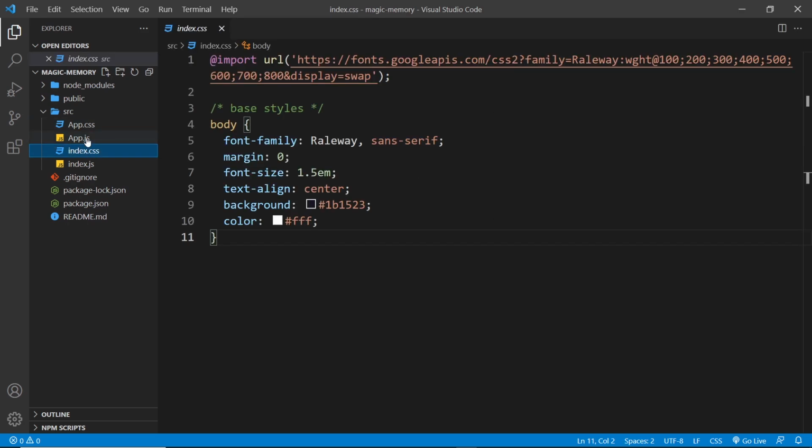Then inside the index.css file, you can see we've got a Google font import right here. So this font is Raleway, and we use it in the body right here. Now I'll show you exactly where I got this from in a minute, but for now, the body also has a 0 margin. All the font size is going to be 1.5em, so a little bit bigger than the default values in the browser. The text align is to the center, the background is a really dark purple, and the color of the font is white.